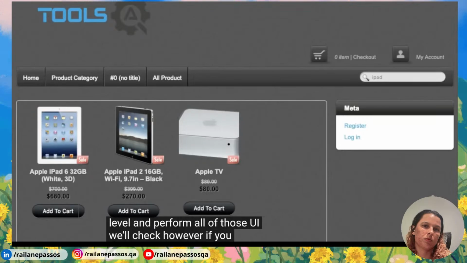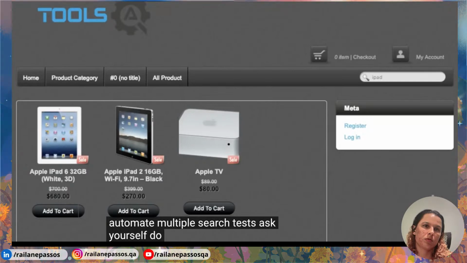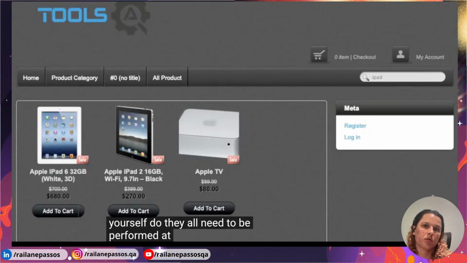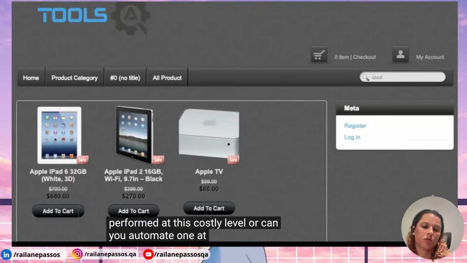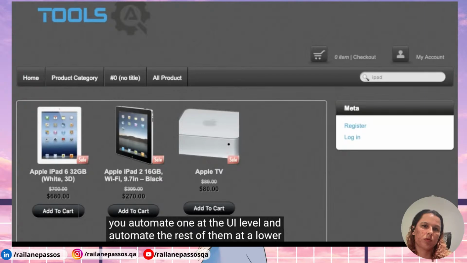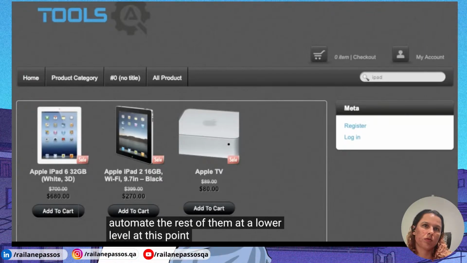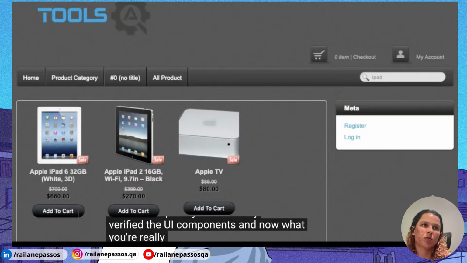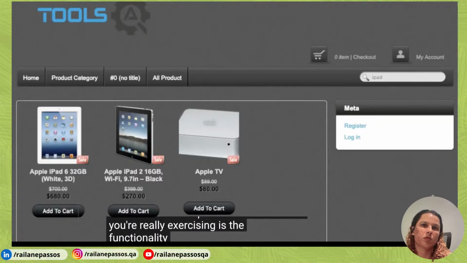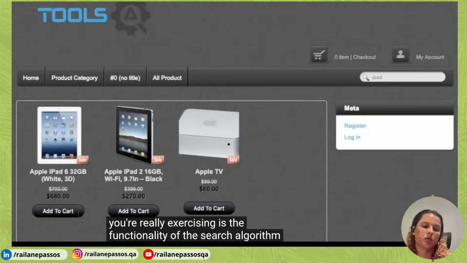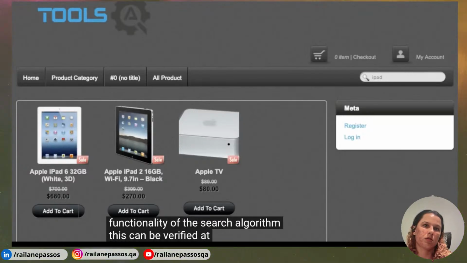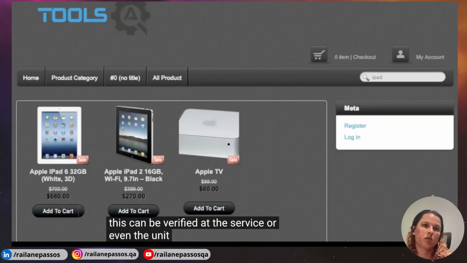However, if you need to automate multiple search tests, ask yourself, do they all need to be performed at this costly level? Or can you automate one at the UI level and automate the rest of them at a lower level? At this point, you've already verified the UI components, and now what you're really exercising is the functionality of the search algorithm. This can be verified at the service or even the unit level.